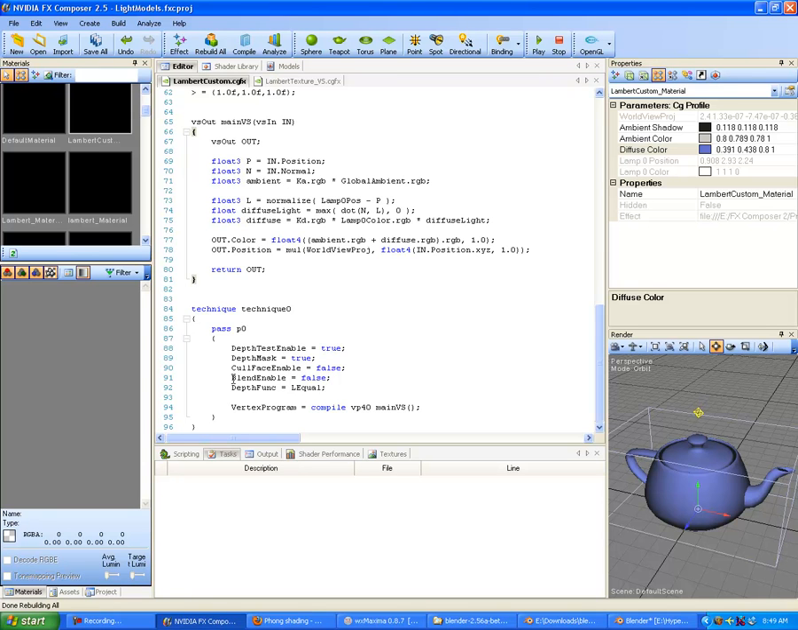BlendEnable, we're going to do capital B, capital E, lowercase everything else, equals false, semicolon. And then one more thing, our DepthFunc. DepthFunc is capital D, capital F, and equals capital L, capital E, lowercase the rest of the letters, for LEqual, which is L-E-Q-U-A-L, semicolon. That's LEqual for less than or equal to. Don't forget, LEqual means less than or equal to.